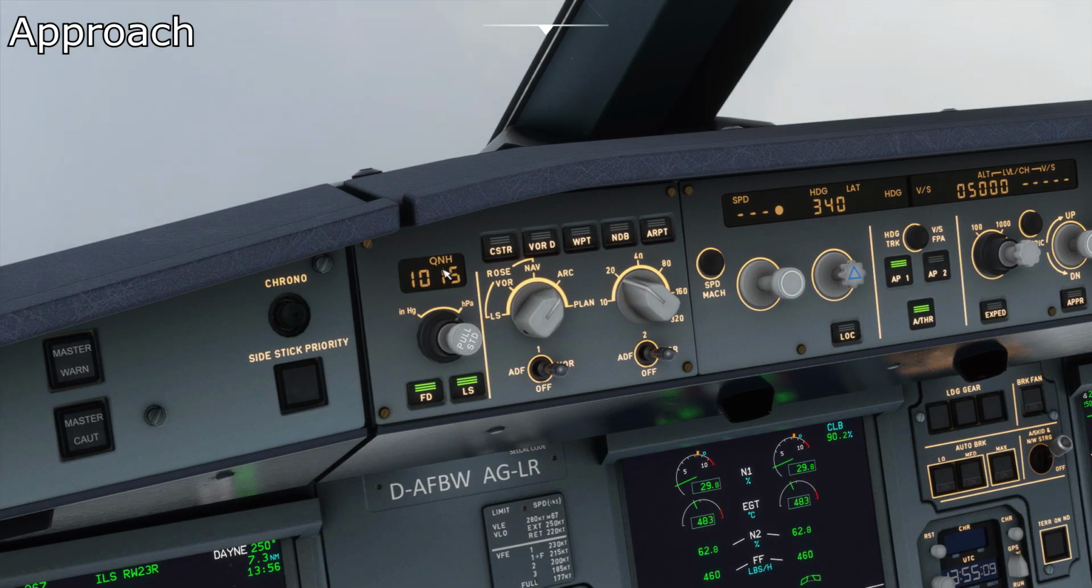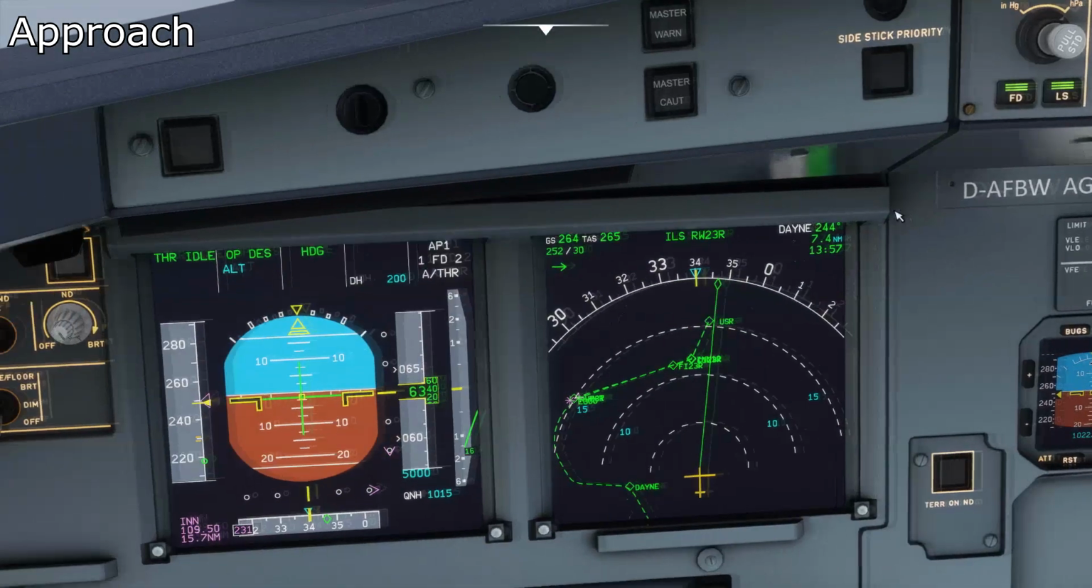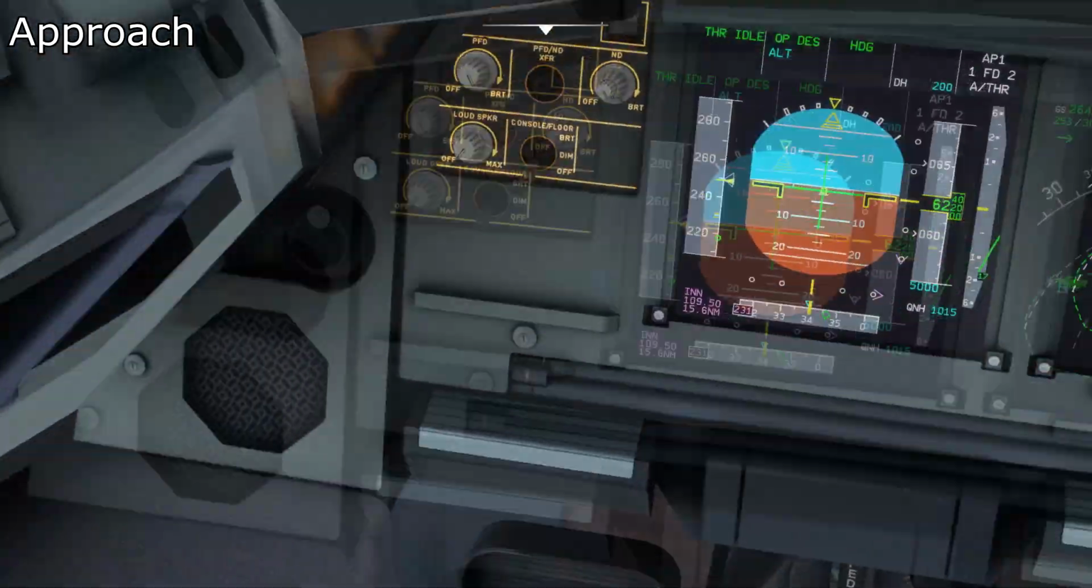There we go, so he's given us the QNH, which is 1015. He's told us to descend to 5,000 feet. He's not saying flight levels anymore because we're on a QNH, so he's saying the actual altitude in feet. So we'll descend down to that now. We're going to do an open descent, as I mentioned, to get ourselves down a little bit quicker.